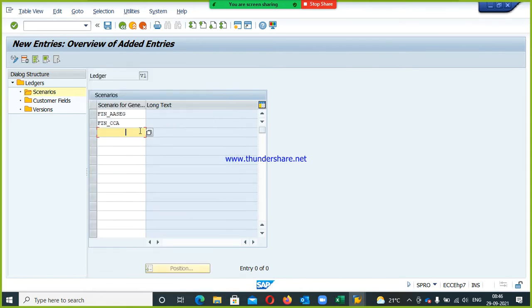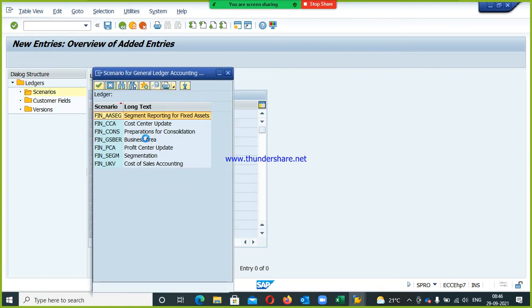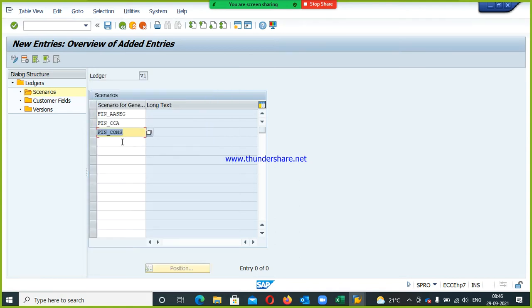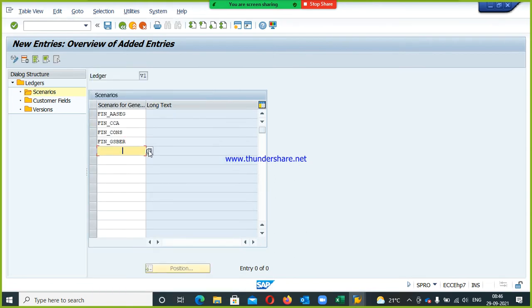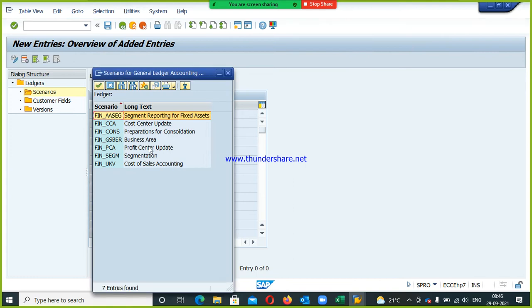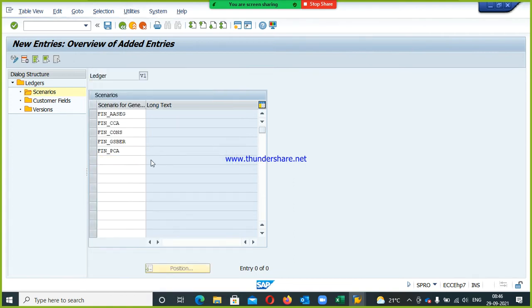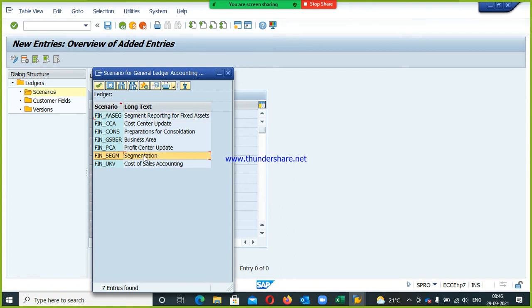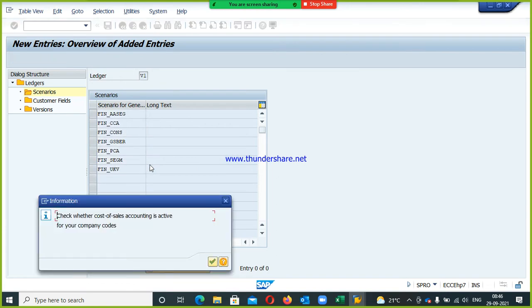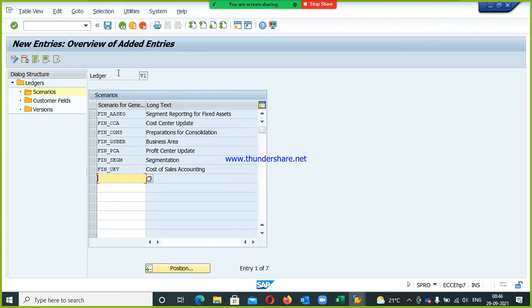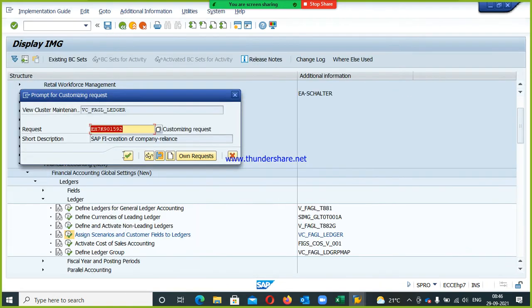then cost center update, preparations for consolidation, business area, profit center update, segmentation, and cost of sales accounting. I am going to assign all scenarios to my ledger. Just press F4 and select all the scenarios and save this.